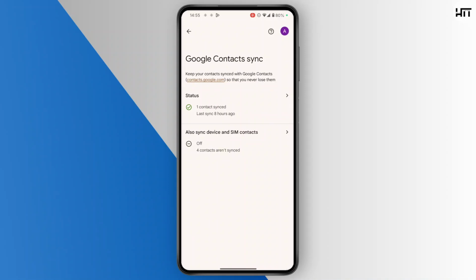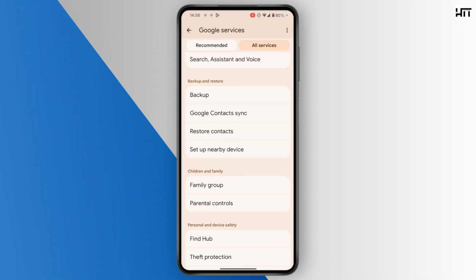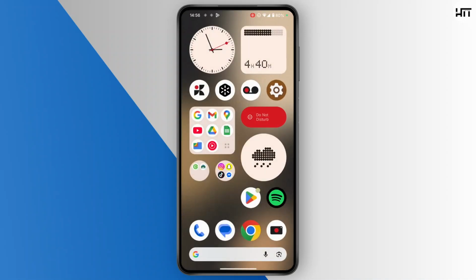What you can do is tap on the Status option, then turn on Google Contacts Sync, like it's turned on in mine, and after you do that, this syncs your contacts automatically. And you can also add another Google account and sync that as well. And yeah, that's how you do it. That's how you import Google Contacts to Android.